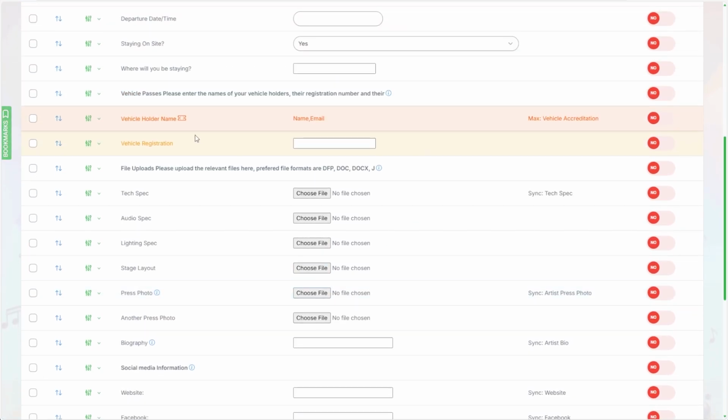And you can also put things in groups if you want multiples of, or collect information alongside. So here we have the vehicle holder name, it's in a group with vehicle registration, because we want to collect those things together in a group, and they may happen multiple times, they may have multiple vehicles.